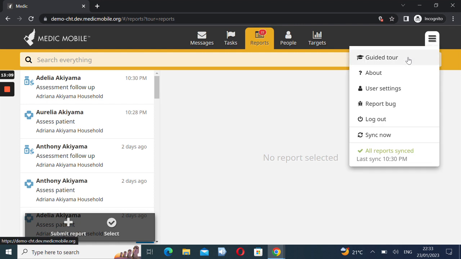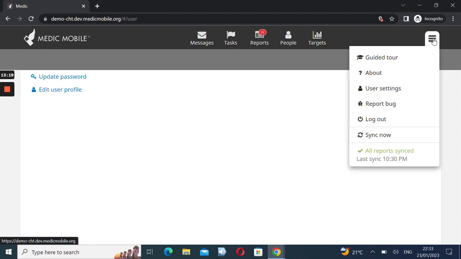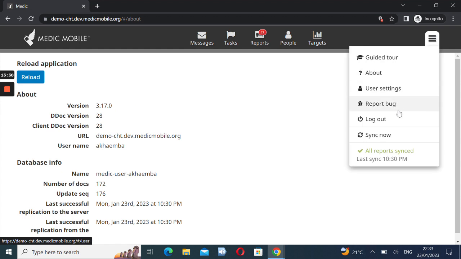Then we have the user's settings. You can edit the user profile, which is sometimes available to users. Then About will show you the version of CHT and also the details of the user. Then you would come here where we have the logout, where you can log out from the app, and you require a data connection to be able to log out.